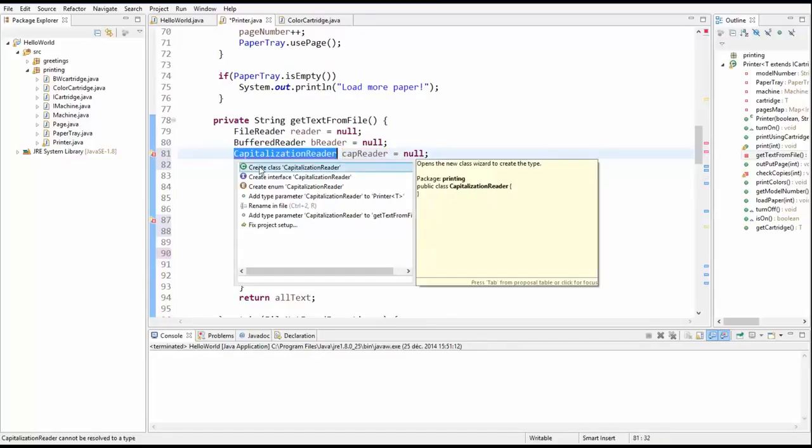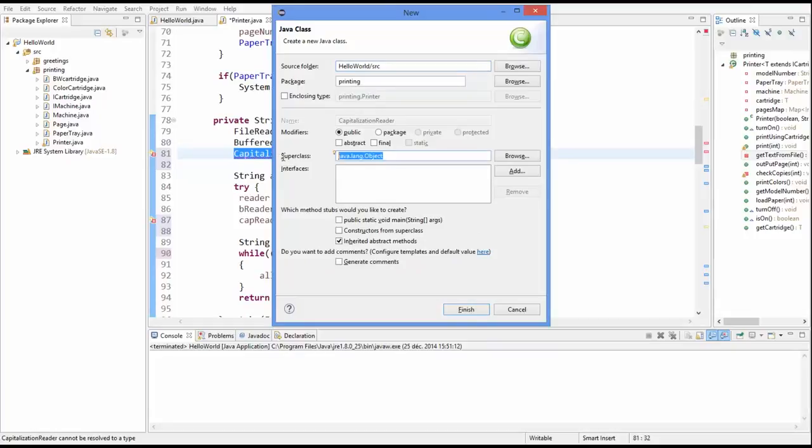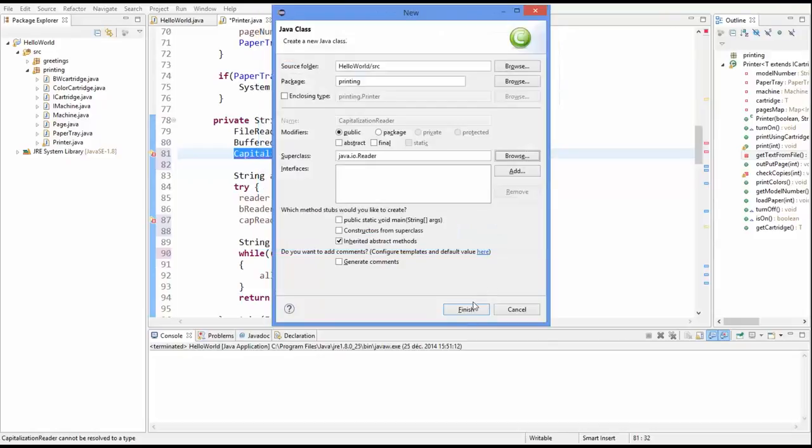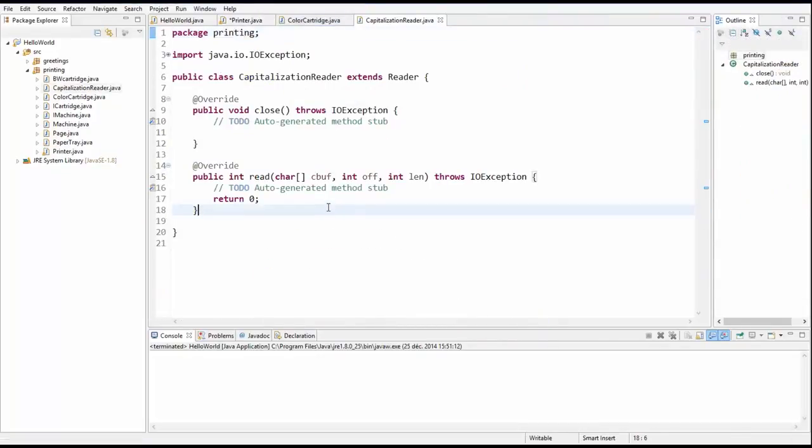So I'm going to do create class here. And inside create class here, I'm going to make the superclass of this reader. And I can click browse here to see that I want to use this Java IO reader, and then I will click finish. And you can see it has automatically tried to implement some of these methods for me, or override these methods. We're extending reader here. Now we could do this at a very basic level, but we would have to implement this read method that takes in a character array as a buffer and then an offset and then a length. And that's a little bit more complicated than I want to get into here.